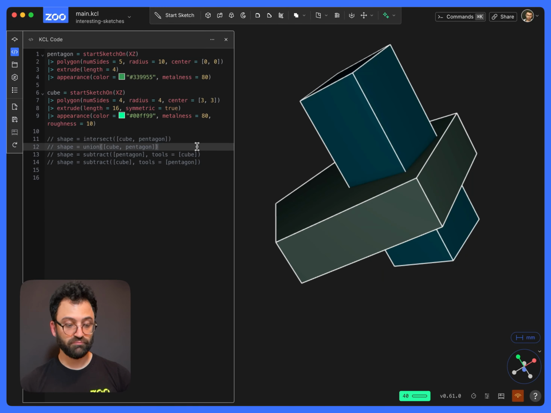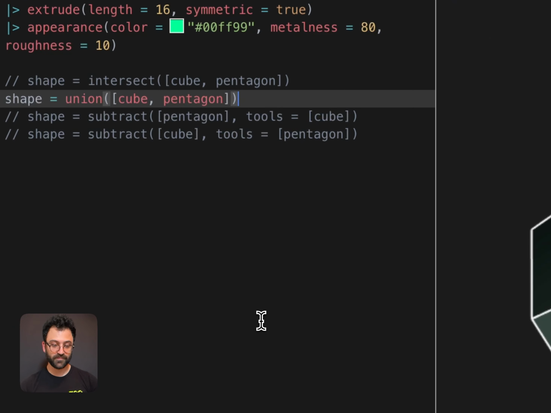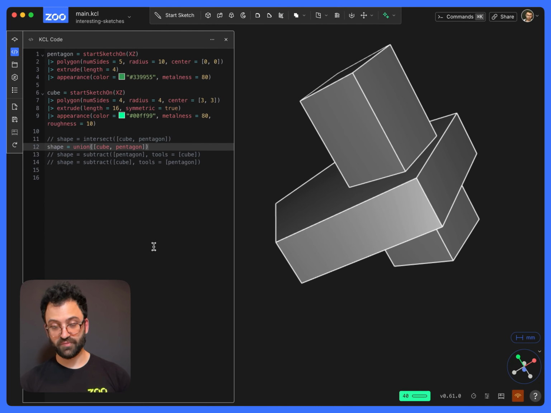The first one, probably the most boring one, is union. This just joins the two shapes together. It took two different shapes, and now you have a single shape that covers the entire ground they both had. Now, you might be wondering, why is this useful? Well, it's a simple operation you can use to build up more complicated things, but one nice thing is that now this is just a single shape. So you can modify it as a single solid.